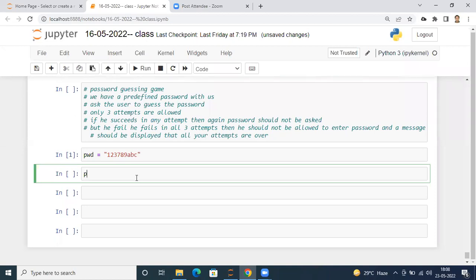I can say password equals, and how do we take input from the user? Using the input function. So we'll ask him, please enter the password. This I have to do, but I have to do this 3 times. Understand everyone? The same thing has to be done 3 times.